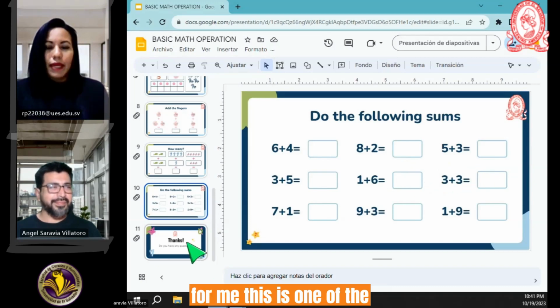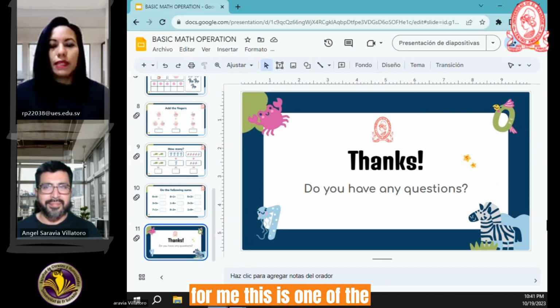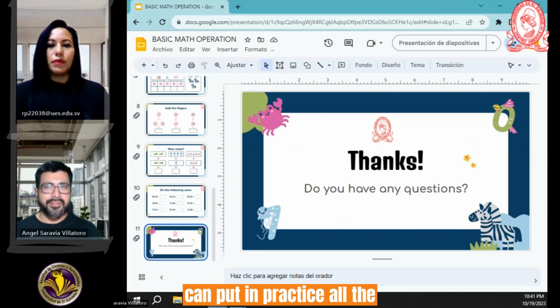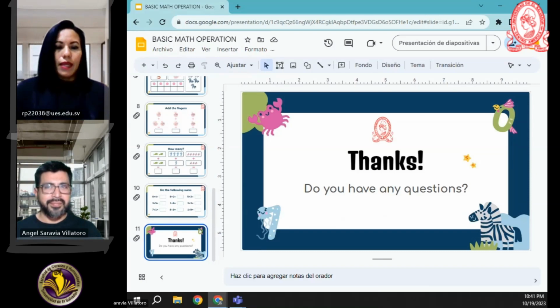So for me, this is one of the best ways that a student can learn and can put into practice all the numbers that they learned before.